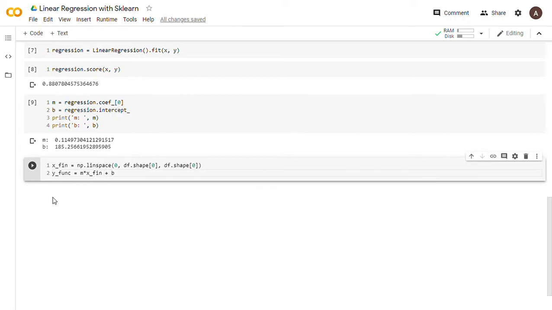Right off the bat, you see that this y function mimics y = mx + b exactly, so you have your m times x_fin plus b. The only difference is that instead of x being just a number, it's an entire array, because that's what np.linspace is doing. It's giving us an array of all the numbers from 1 to df.shape[0], which is 1105. So this y function also becomes an array: for every value in x_fin, it multiplies that value by m and then adds b, and you get y_func.